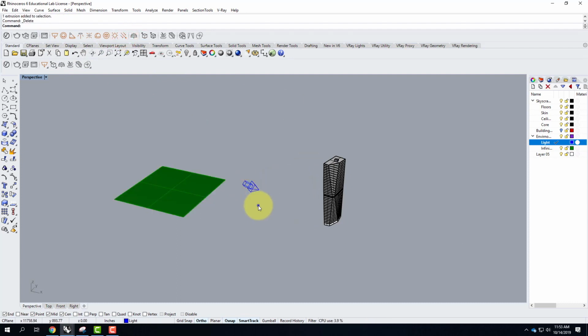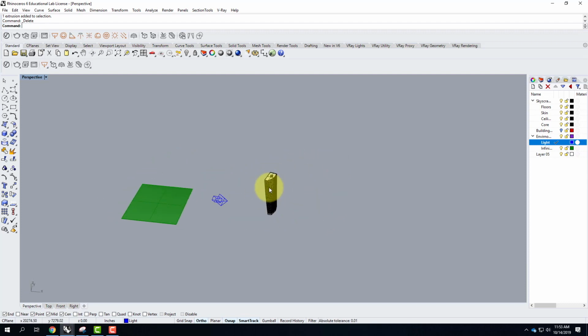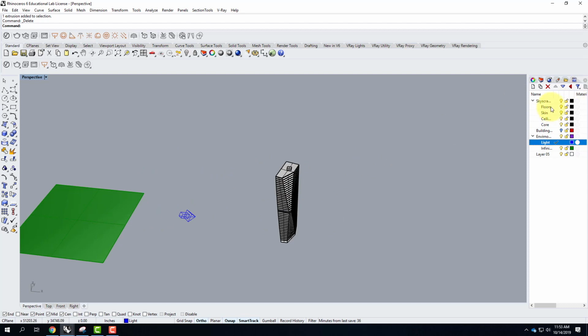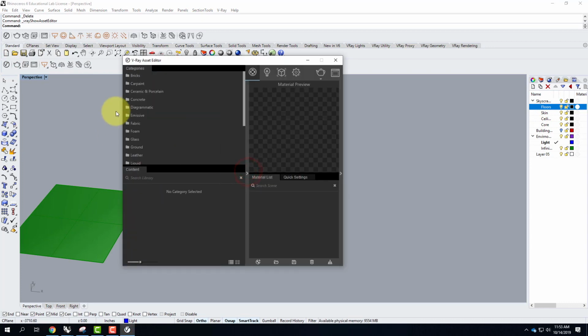And then I'll delete the box so that I have a light shining down on my object. That's good. Now it's time to work through some materials. So let's open the V-Ray Asset Editor here. I'm going to go to Materials. We'll expand out to the left.